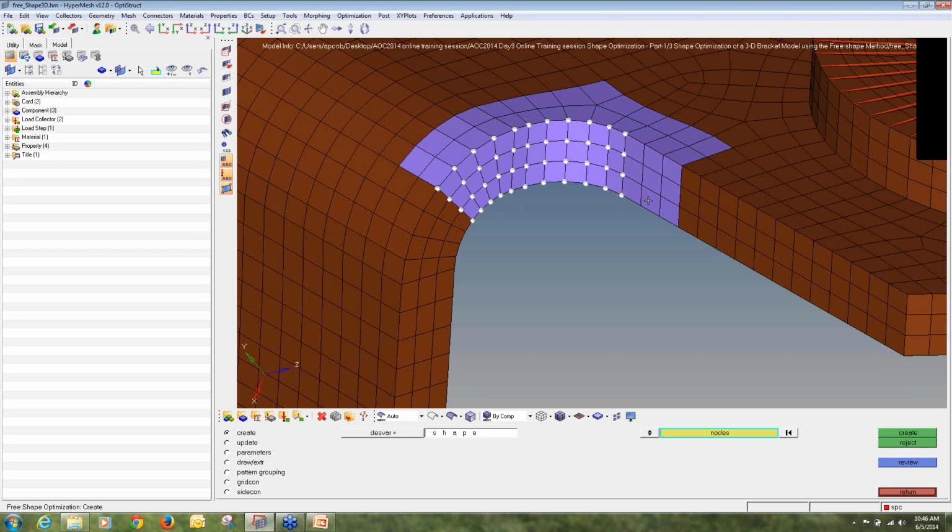This is the area where I want to change the shape using the free shape panel. And click create. So a design variable with this node has been created. Now we will define the optimization problem.